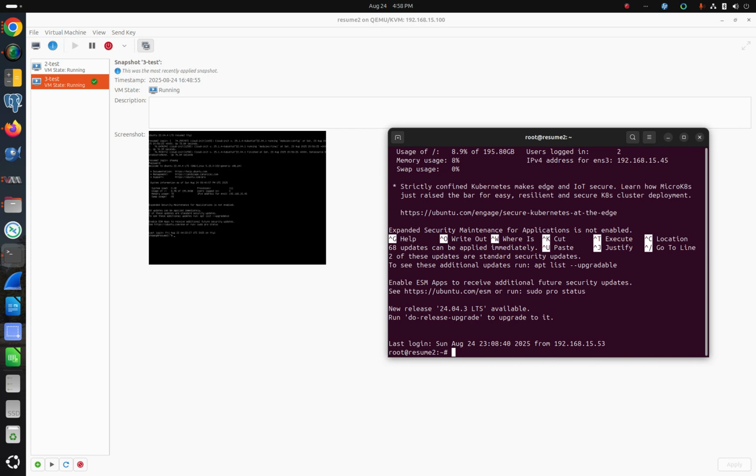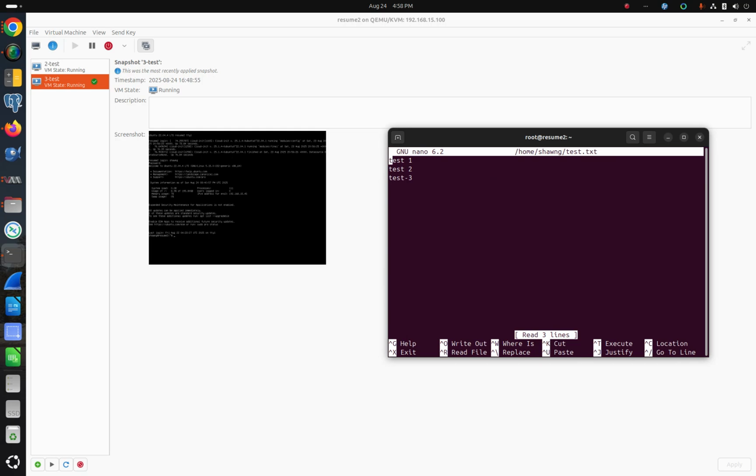Alright, and then actually, let's do this so we can just get to it quickly. We're going to go nano /home/Sean G and test.txt. Okay, so here you can see we're running 3 tests and we are on test 3. Now I could switch it over to test 2 and you would see that there was only test 1 and test 2, but trust me on this, that's what exists in that snapshot.